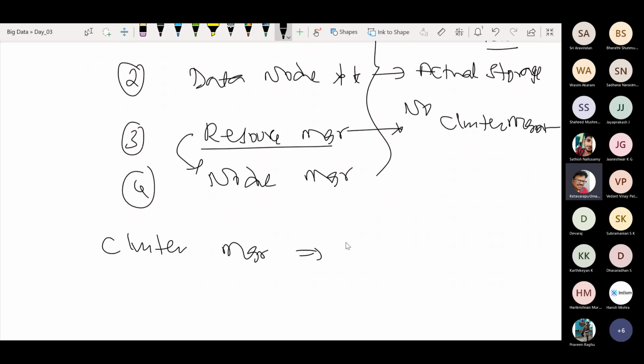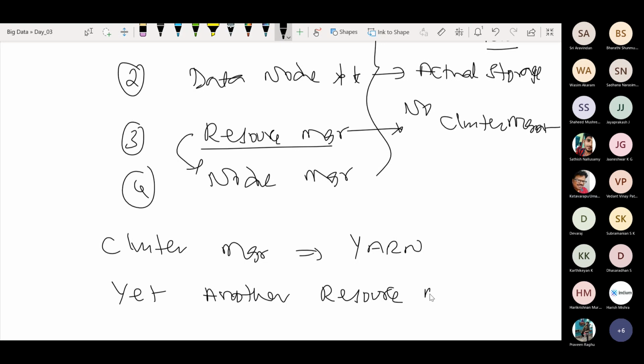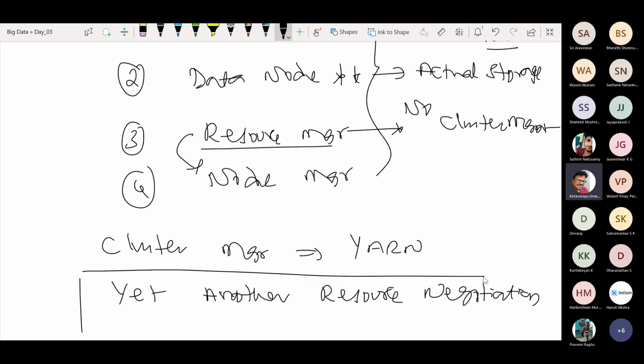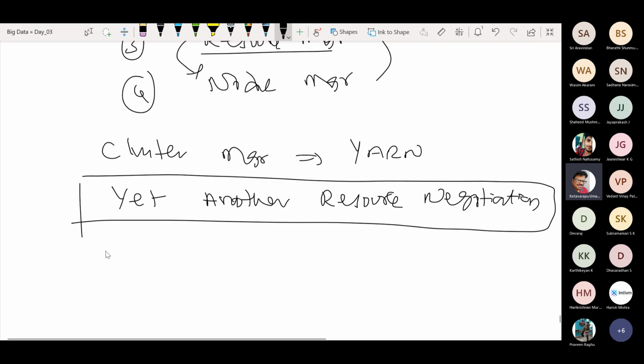which is YARN. What do you mean by this? YARN is nothing but Yet Another Resource Negotiator. Okay, Yet Another Resource Negotiator. This is the YARN.